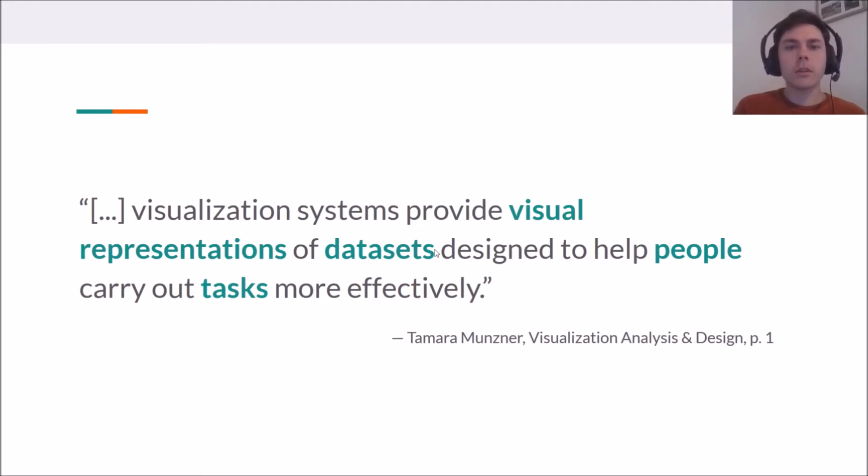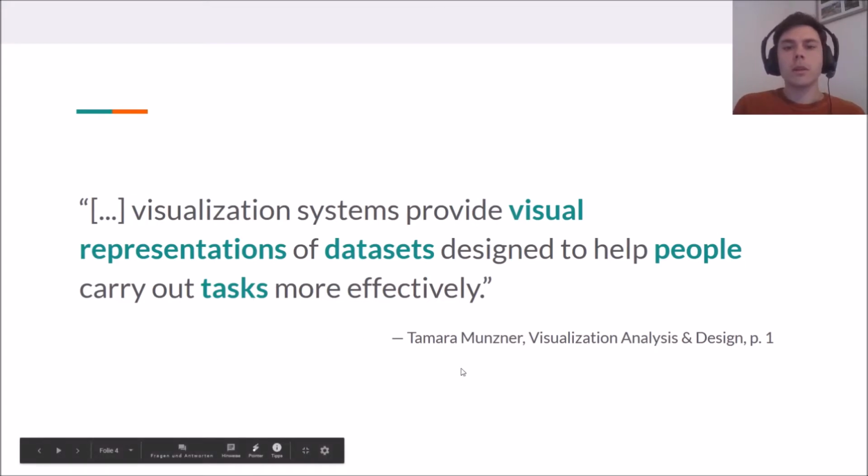Second, I've highlighted the word datasets to stress that, just like machine learning, visualization can always only be as good as the data you have. Third, I've highlighted people because, as I already mentioned, visualization very much cares about the human in the loop. And finally, I've highlighted tasks because, in my opinion, it's very important when you create a visualization to think about the tasks that it will be used for. And I will talk about those tasks in more detail later on.